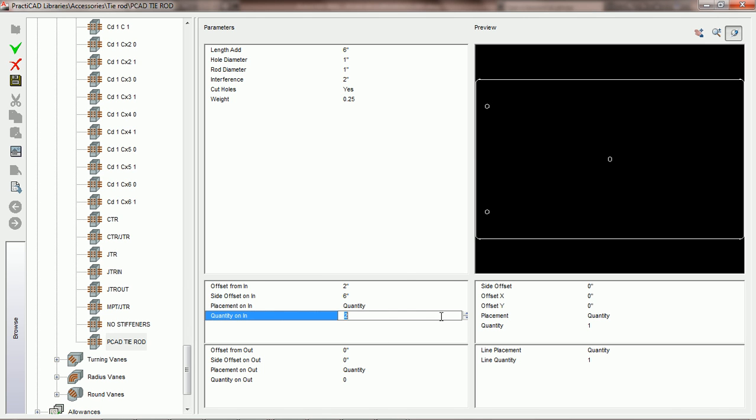You'll notice here that if we were to put one more tie rod in there, it's going to put one that splits the difference between the two. So the way it would place things from one end of the duct to the other is it places one on one end based on whatever your side offset is, another on the other end, which would have the same exact side offset as this one, and then no matter what number you pick from then on, it's just going to split the difference based on the number.